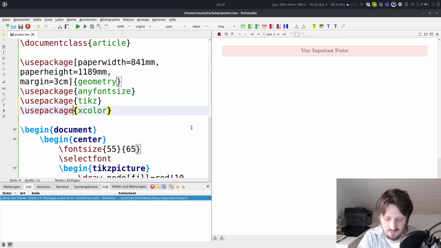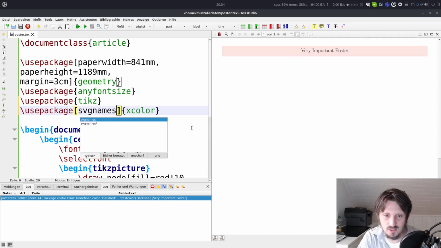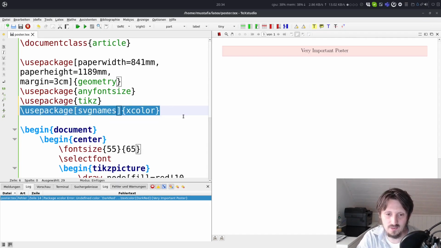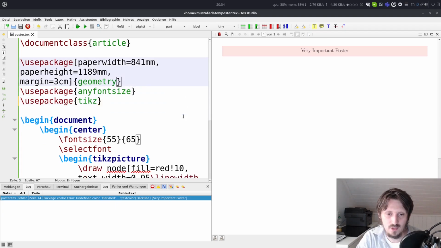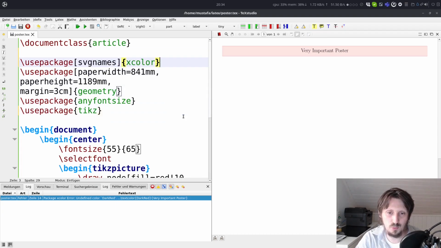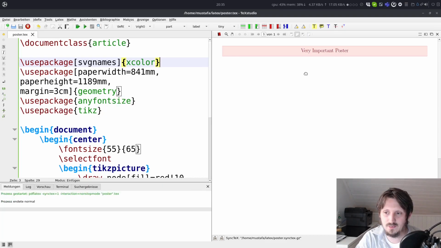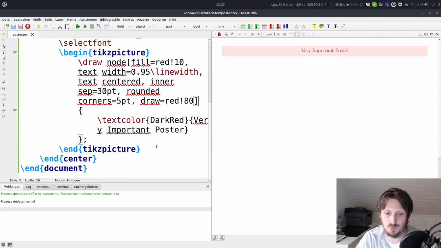And we have to also specify here, in addition, another option, which is called SVG names. Otherwise, it will not find the exact names for that. So now I would also like to put it here, because I noticed when you put it below these packages, there is some conflict between these packages. But if we do it like this, now you see that we have our dark red title, which is shown here. Okay, now we have the title.